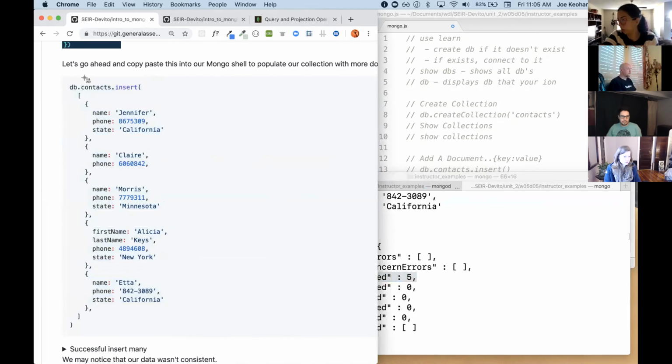So let's do this. I do this twice. But we're not doing the Jennifer one, right? No, you are. Add the Jennifer. The idea here is that we have duplicates. Ah, okay. Yeah, we want to have duplicates.